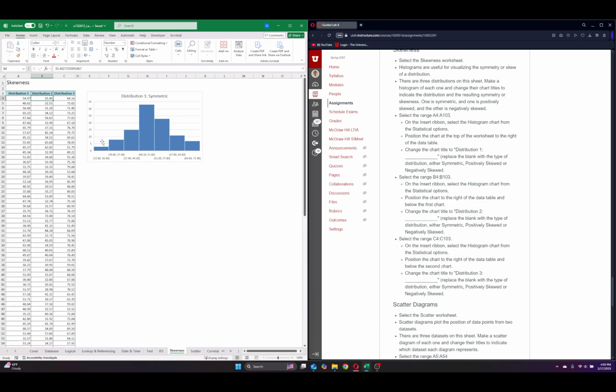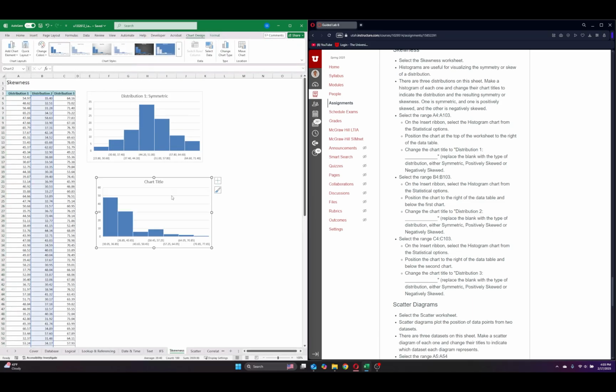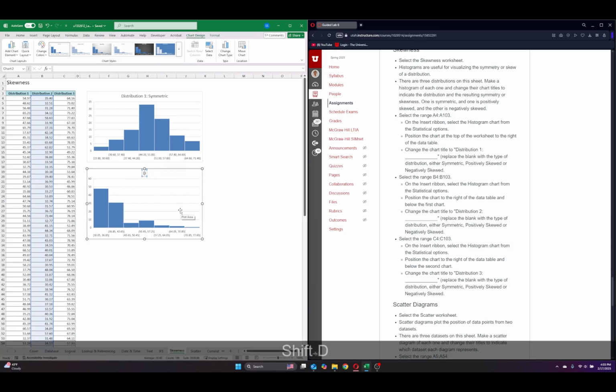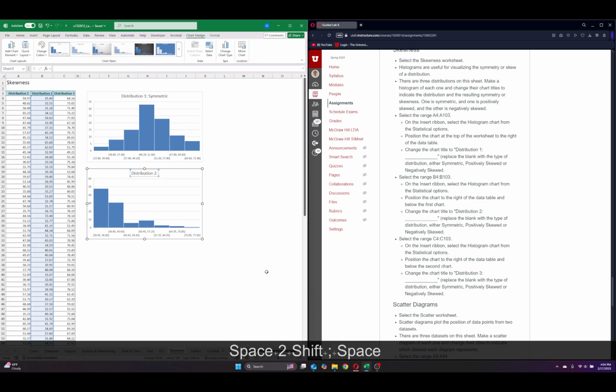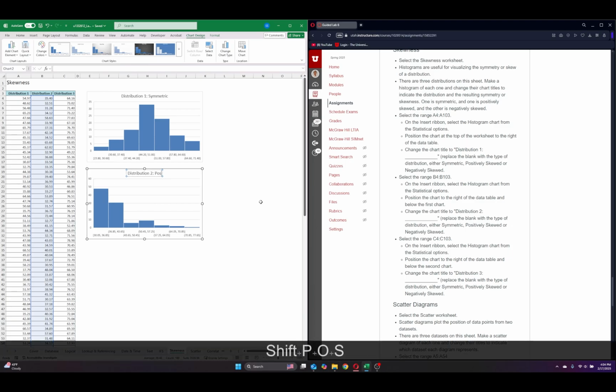And the next thing I want to do is highlight our distribution 2, insert, our histogram. And I want to change this to say distribution 2, colon, and this one says pick any of the three from symmetric, positive skewed, or negatively skewed. And from what I'm seeing from this table, I'm going to say it's positively skewed.